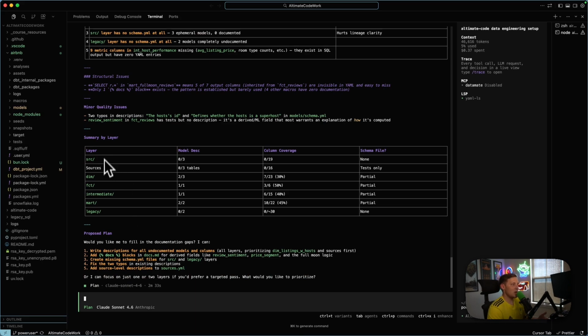Here's a summary by layer. So each layer with model descriptions, column coverage, or schema file. We got a lot to fix here, right? We got a lot to fix here. So let's let Ultimate Code jump into this and start fixing it.